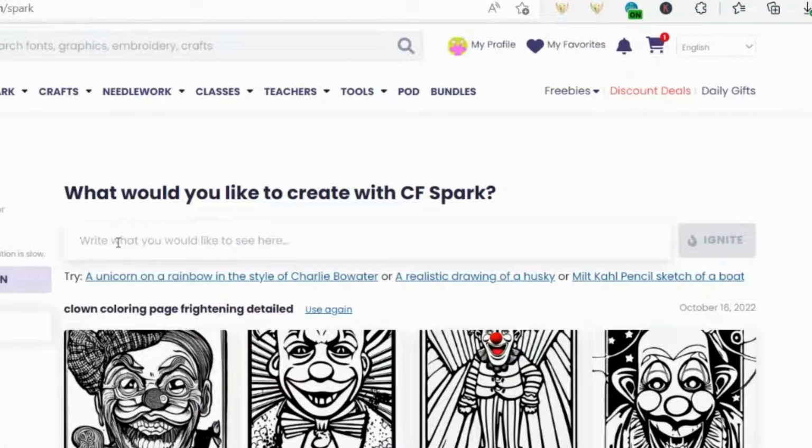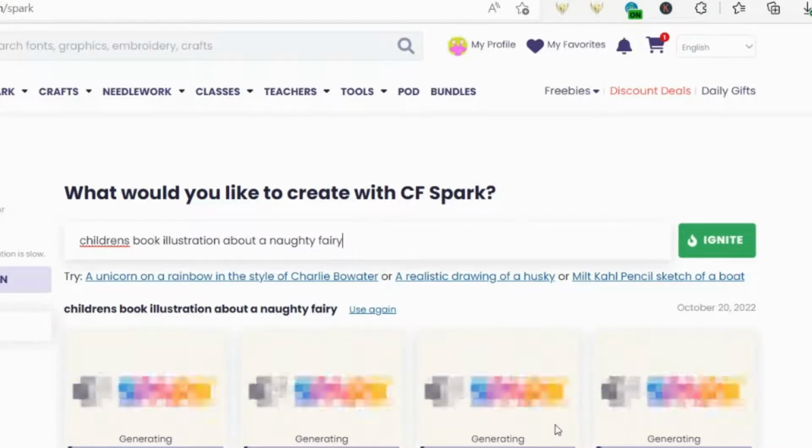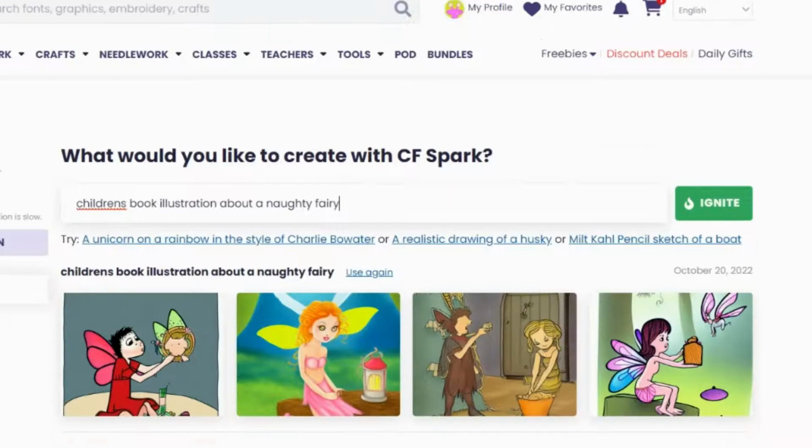and people have typed in things that they want to, say, illustrate. So if I wanted a book illustration, a children's book illustration about a naughty fairy, it will create a completely unique design. This is great for if you can't find the sort of design that you want on Creative Fabrica, but you want to find something. So you could go onto this Spark and create an illustration that's completely unique.